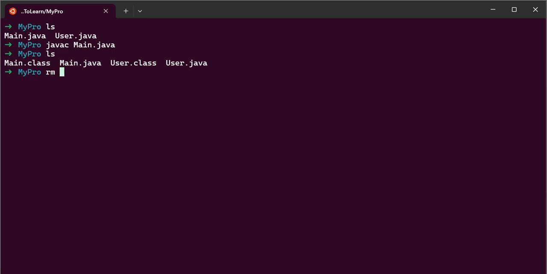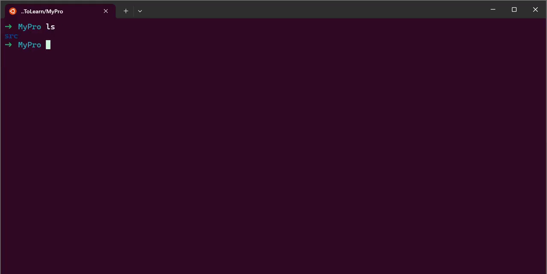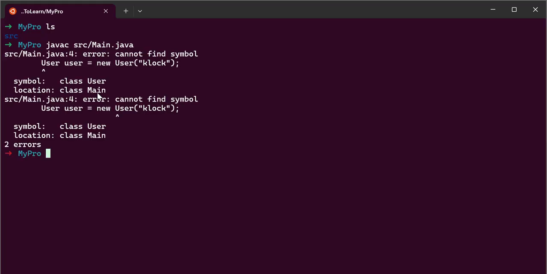So if we remove the .class files now, let's create a directory called source and move all our source files inside it. And let's try to compile again. source/main. If we click enter now, it doesn't compile. Why? Because main depends on the user class, and Java tried to look for that user class in the current directory, but there is no user class here, so it fails.